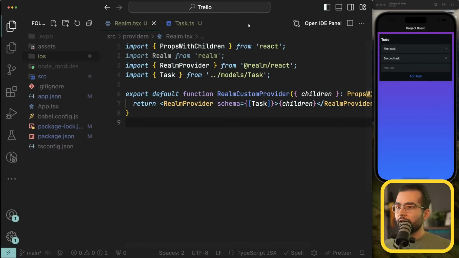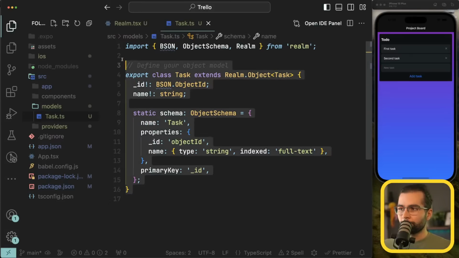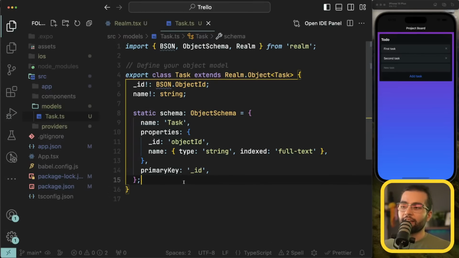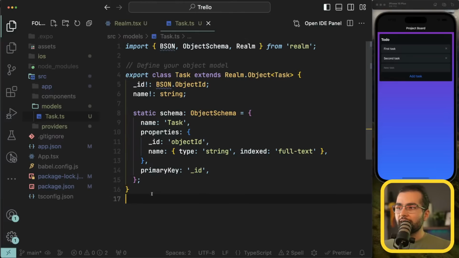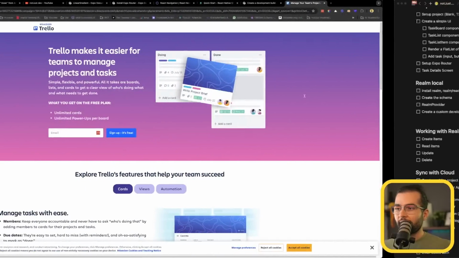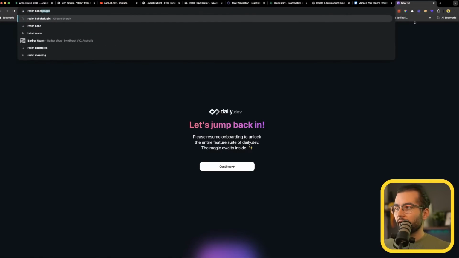Moving on. Now we have a native build. Our application with our Realm is working. Before I start writing tasks and reading tasks, I want to show you a little trick, a small package that can help us make the model configuration way easier. And the package that I'm going to show you is called Realm Babel plugin.